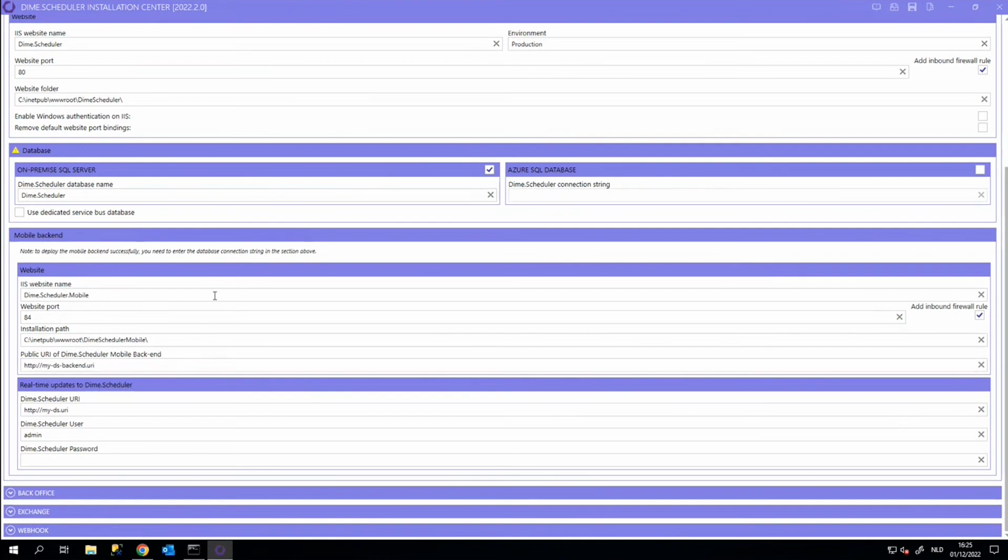So what you need to insert here is what you do for the main application. You put in a name, a port number, and where you want to save the files. And one additional thing, if you want to use the GPS tracking, you will also need to enter the link to your main Dime.Scheduler application with a user and a login. This is like you would set up the Business Central connector. Exactly the same credentials can be used here. So the URL, the user, and the password need to be entered here.